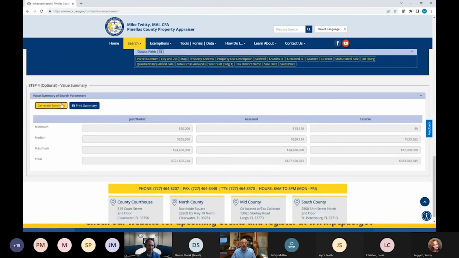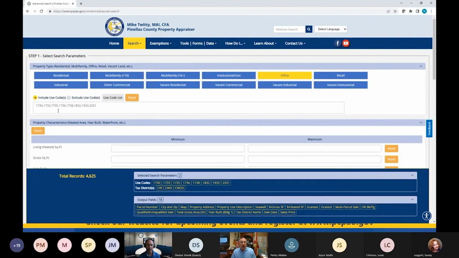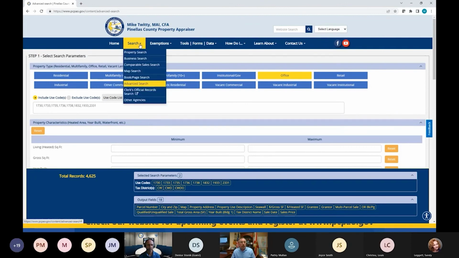I should be able to run this again. Obviously, the numbers get changed drastically. So there's lots of value in office properties in the city of Clearwater, in quite a range. I just wanted to give you that brief overview of the advanced search. Did we get Kurt back?